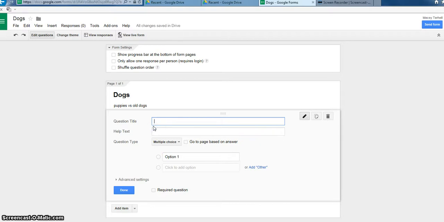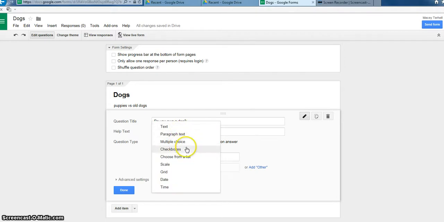So say your first question is, do you own a dog? Okay, so that can be your first question, and then you can have some help tags if you want specifics or whatever. And then you have lots of options on how you want your questions to be. You can have a normal multiple choice question, and then you'll list all the choices. You can have a text where they just type in their answer, or a longer one. Check boxes where you can have multiple options and they check all the answers they want. List, scale, grid, date, time, pretty much anything you want.